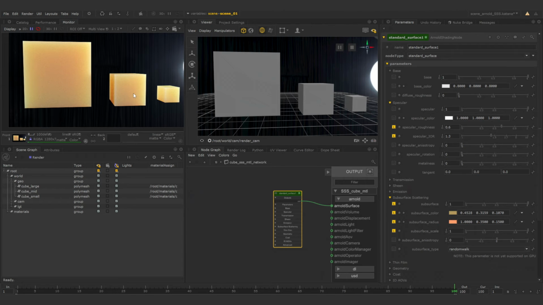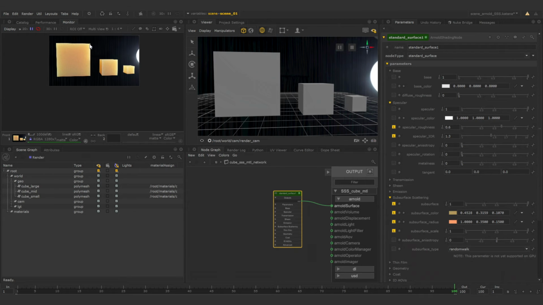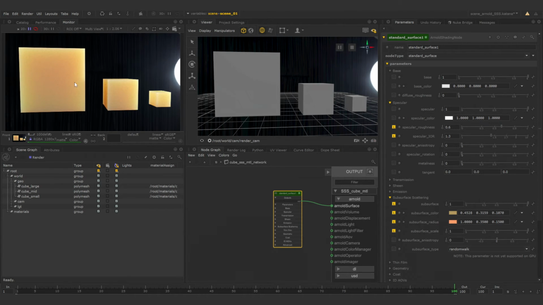So if I actually set all of these values to 1, you would get a completely white scatter, where all of the values are scattering across each other and making a white color.